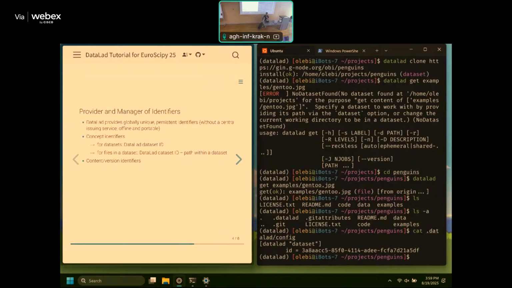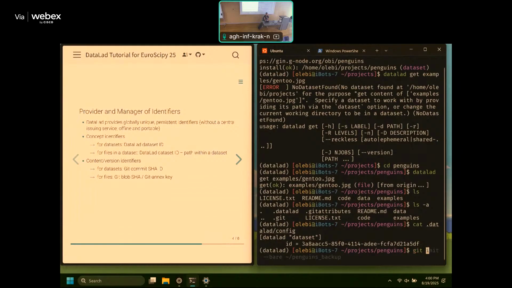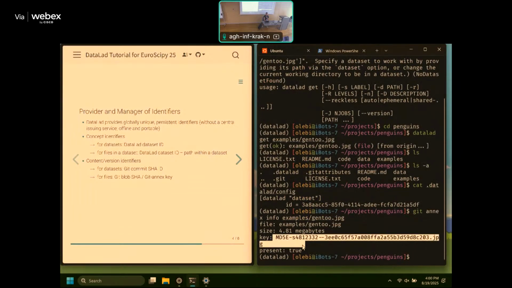The other important component is the content and the versions of the content. Those are identified by Git checksums. So a dataset has a Git commit checksum, and files have a Git log checksum as well as a Git annex key. The Git annex key you saw when you did git annex info on a specific file. You'll see this key here, which is the Git annex key, and it also tells you whether the file content for this file is present on this machine or not.